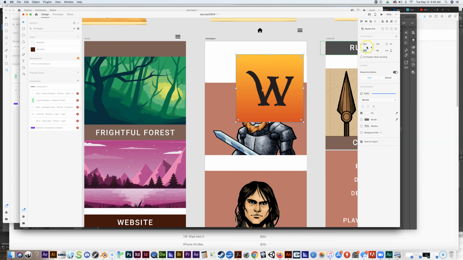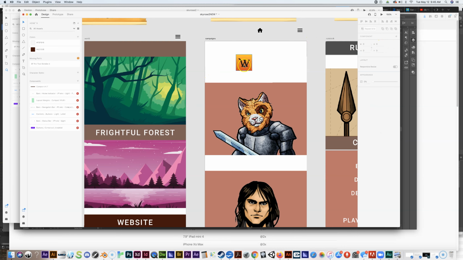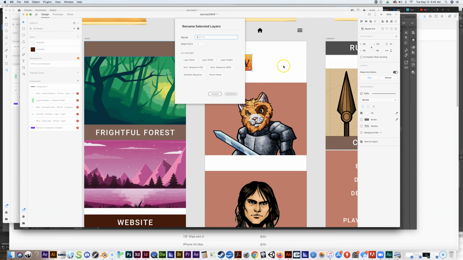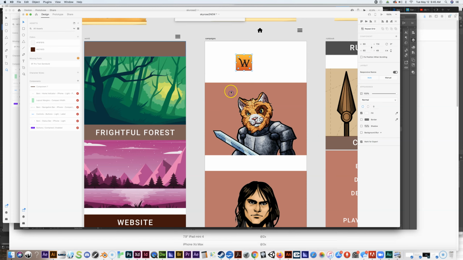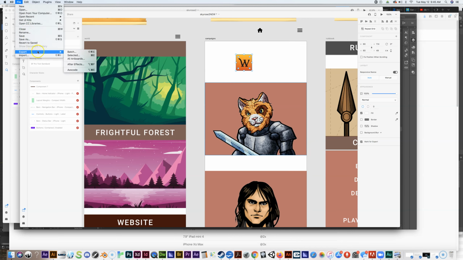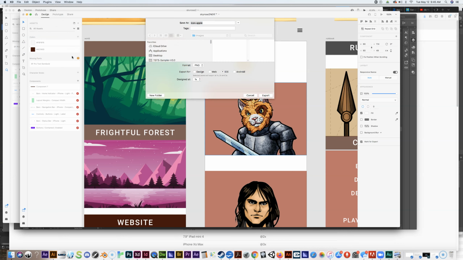So all I had to do when I brought it in was come over here and change it, because 60 is the 1x size, right? And so now it still looks good, and it's 60 by 60, and then all I had to do was rename it, and I just named it icon-Apple, right? And then I exported it from here. So file, export selected, excuse me, and then use the iOS, which gave me all three of those, right?